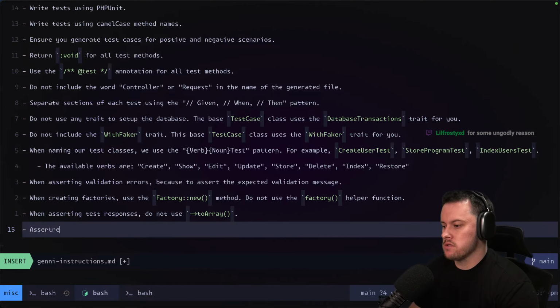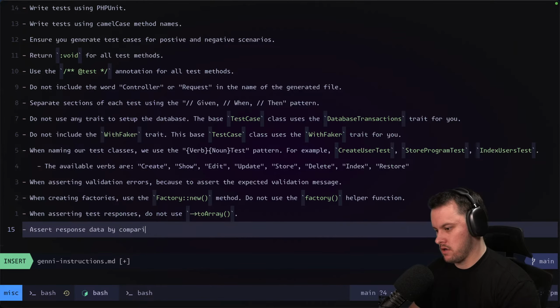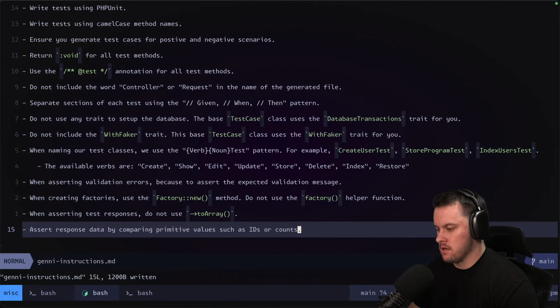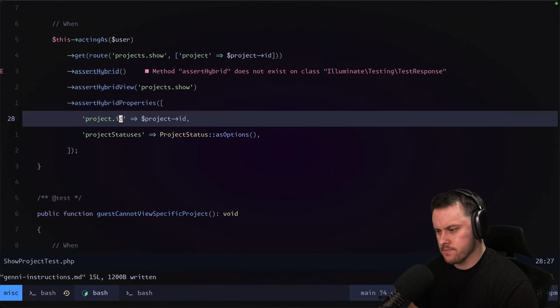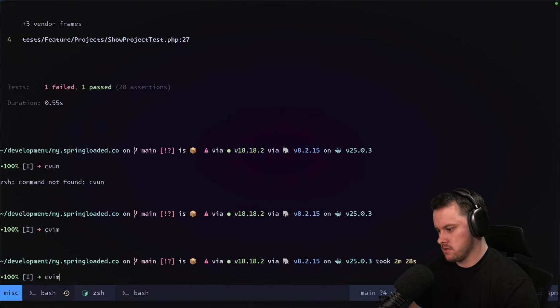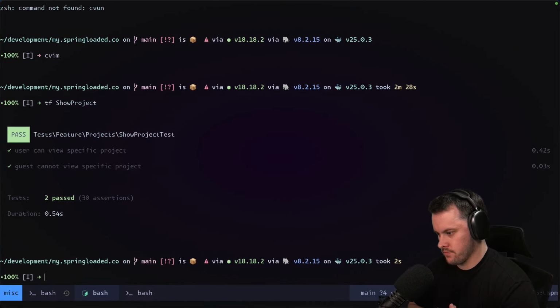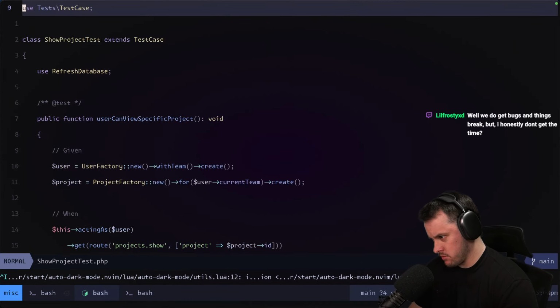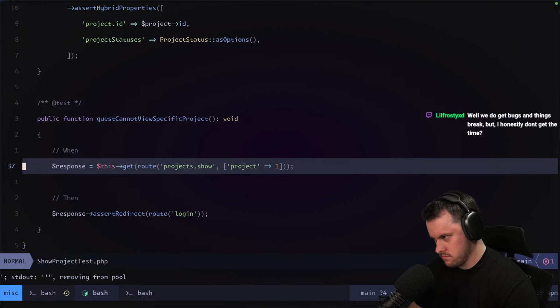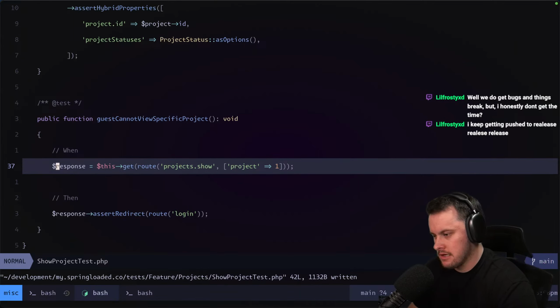Assert response data by comparing primitive values such as, I don't know if that'll help. Excuse me. Okay, so we should be able to run this test. They both pass. The second one is passing, but I mean, I guess it's okay. It's not how I'd write it, though.